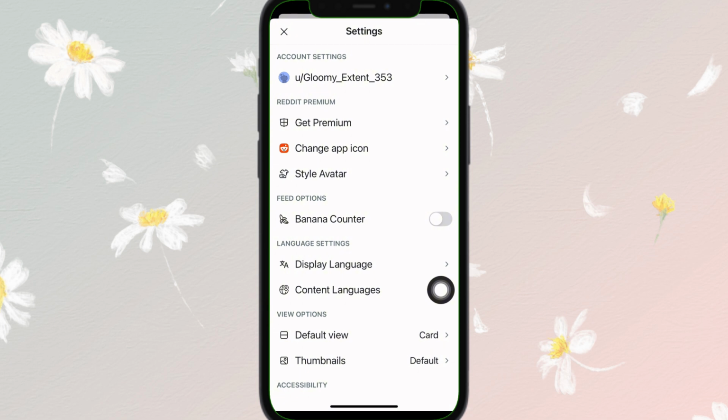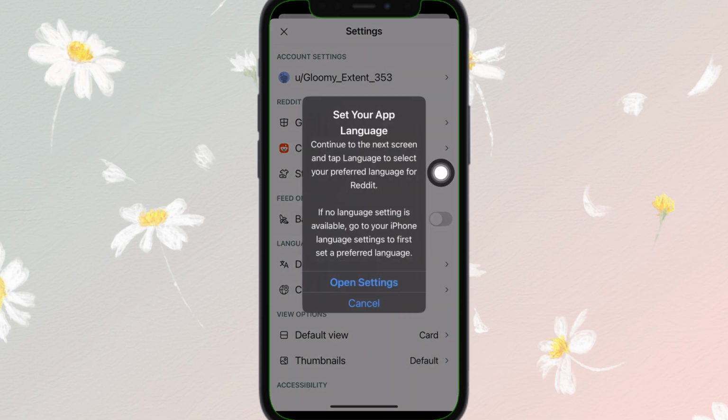Now to change display language, here you can find it, just right here, on the language settings, select it. Now here you can find set your app language. Continue to the next screen and tap language to select your preferred language for the Reddit.